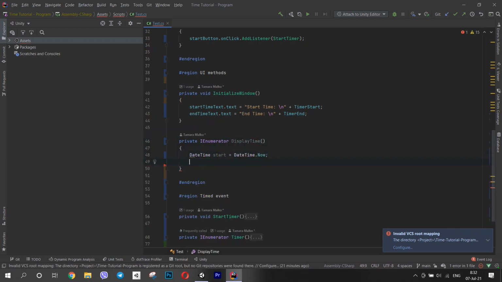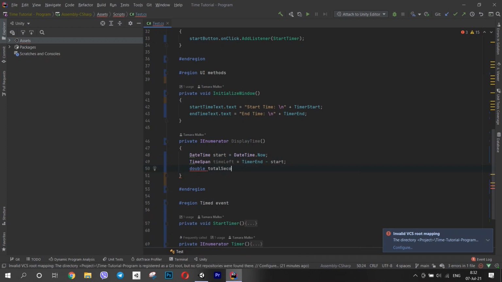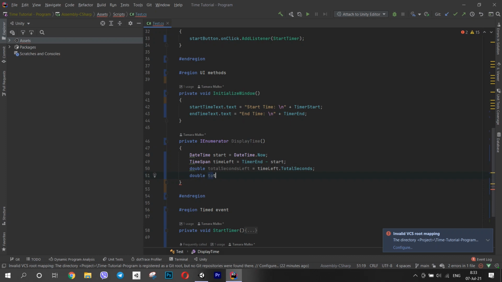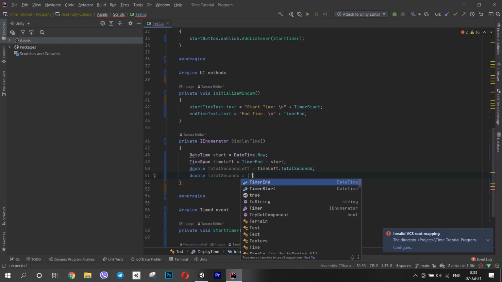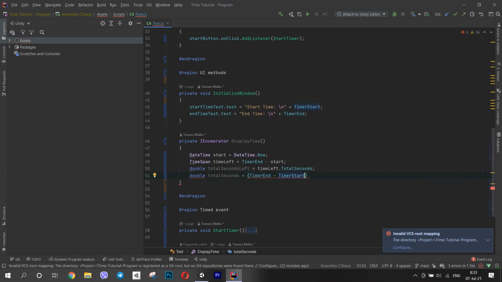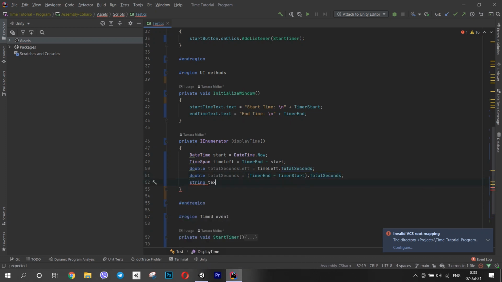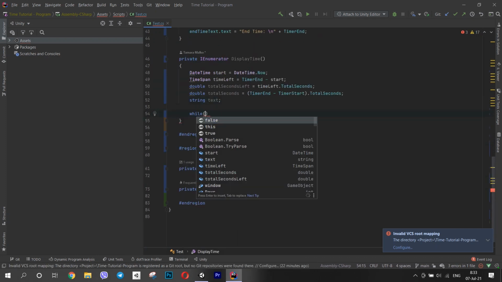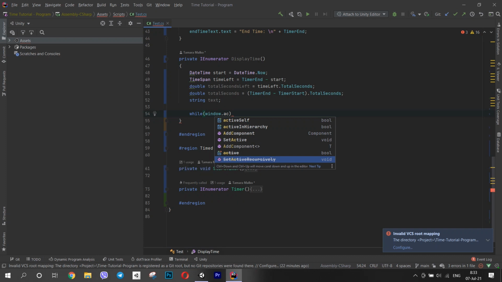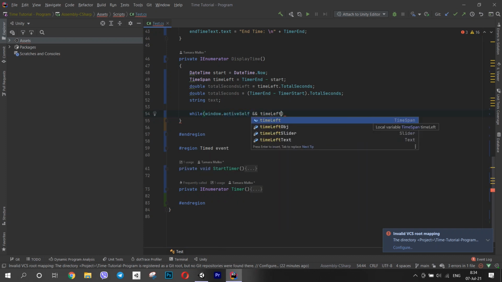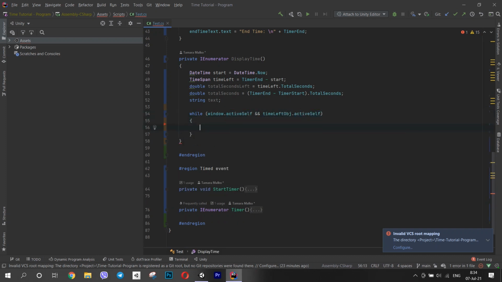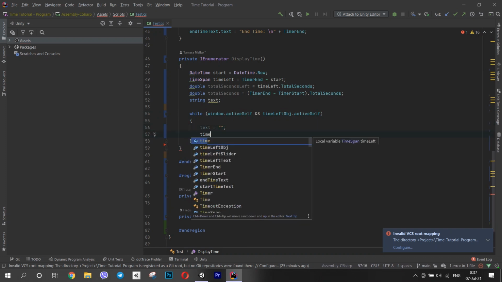In this coroutine, save the start, calculate the time left to the end and convert it to seconds and save. Also, we will need to save the total seconds in the production time period. Create a while loop with the condition that the main window and the time left window are active. Reset the text to an empty string, and then update the slider value.